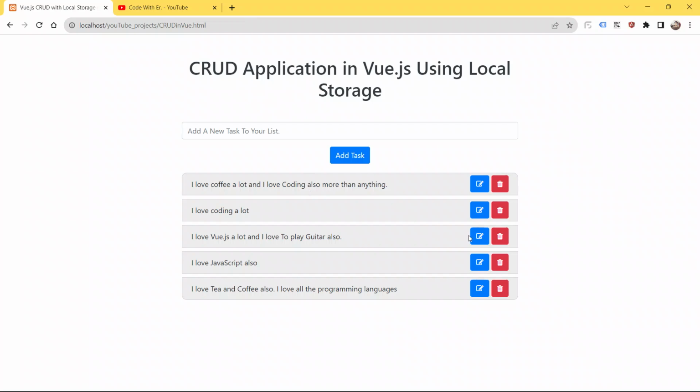Suppose you don't want to change anything, so you can click the cancel button. Now click the cancel button, again click cancel, and again click cancel. Now refresh the page. See, after refreshing the page also, nothing got changed.